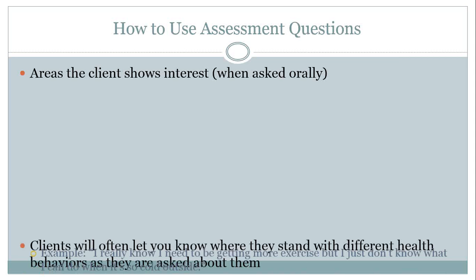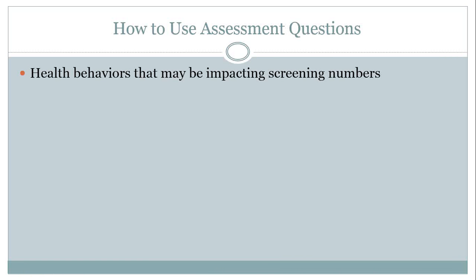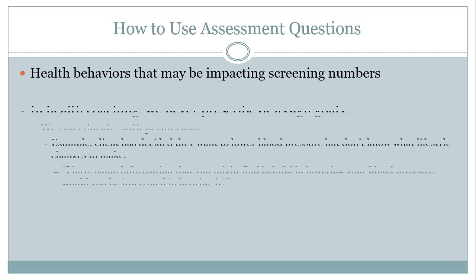The other thing, when we ask health behavior assessment questions, we learn of health behaviors that may impact their screening numbers. Now, I want to issue a warning here that even though we may see this as a health coach, we never prescribe or assign goals. That is not health coaching. In health coaching, we can educate, but we do it with permission.